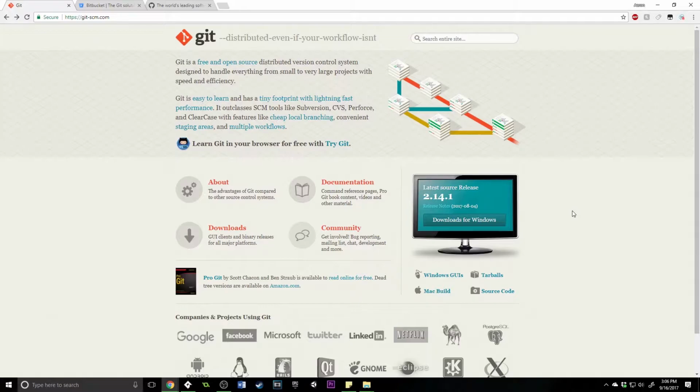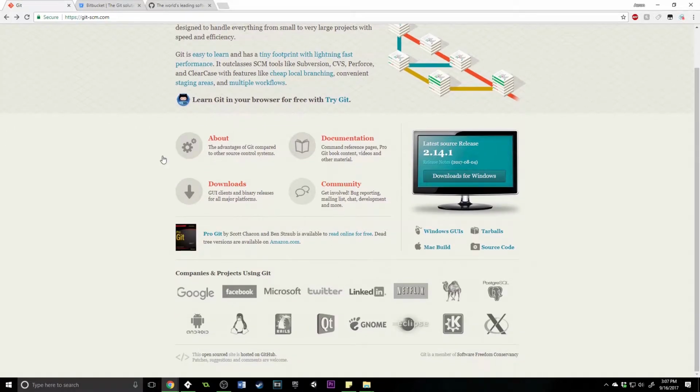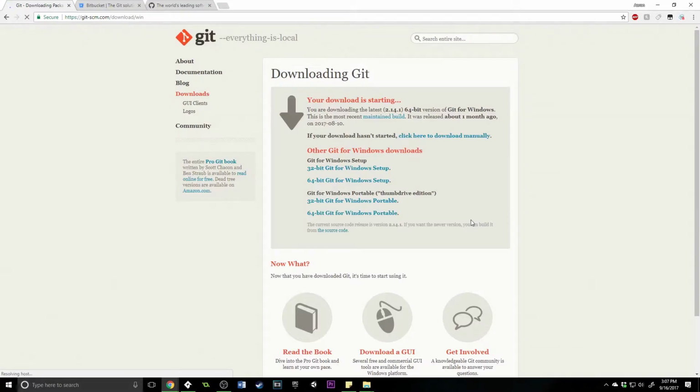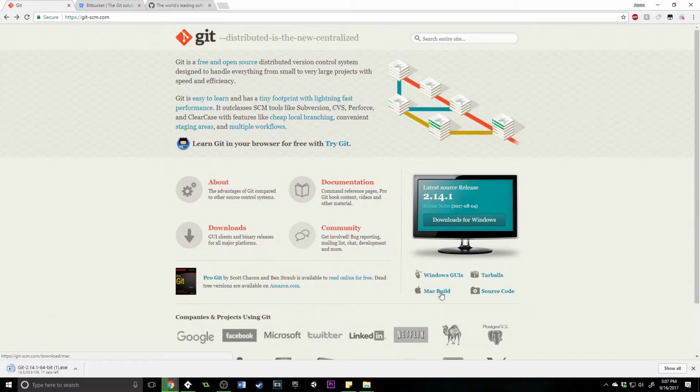The first thing you're going to need is Git, G-I-T. If you just search for Git, this will be one of the first things that will pop up on any engine that you search in. So I'm going to go for downloads for Windows, as I am using Windows, and this will automatically start downloading it. Now, if you have a different operating system or a different bit version of Windows, you can see right here that it gives you alternatives to download. And if you're on a Mac, you can also build that here.